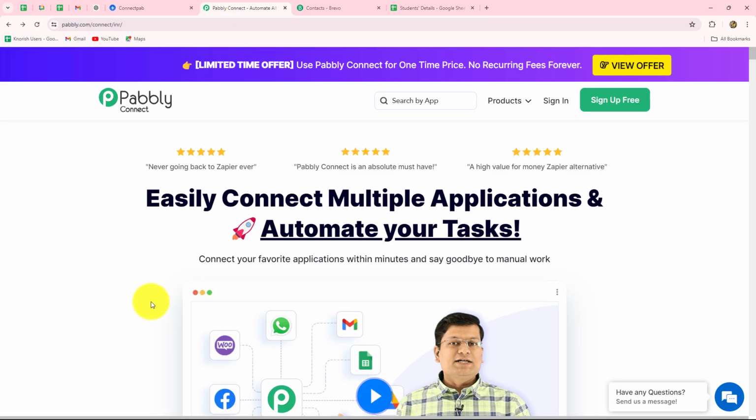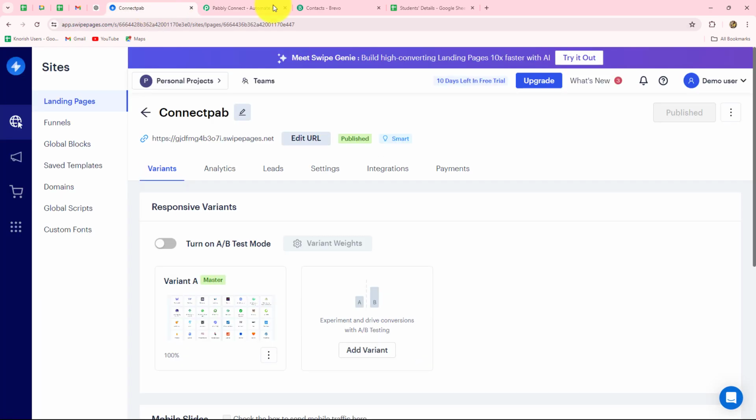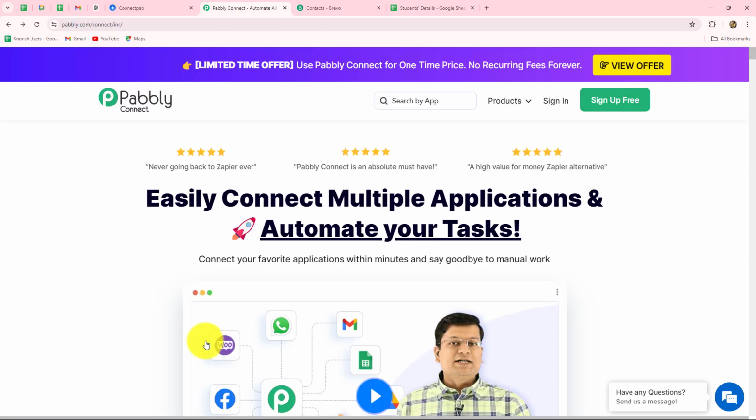We will simply use Pabbly Connect to set up connections between swipe pages, Brevo and Google Sheets in such a way that whenever a form is submitted in swipe pages, automatically the person who has submitted the form will be added as a contact in your Brevo list, and as soon as the contact is added, automatically the details of that contact will be added in your Google Sheets.